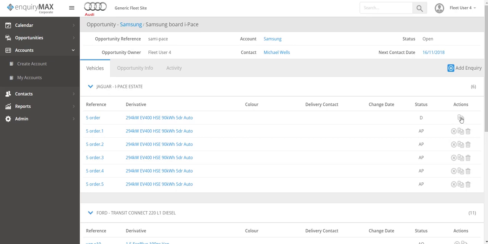So you can see I can't now lost sale that because the car has actually been handed over. It's not a live inquiry anymore, and I can't copy it, etc. But that's the full process of the account and the contacts, etc. So in part 2, what we'll be going through is the calendar in more detail, the opportunities, etc. And then parts 3 and 4 will be regarding reports and admin.